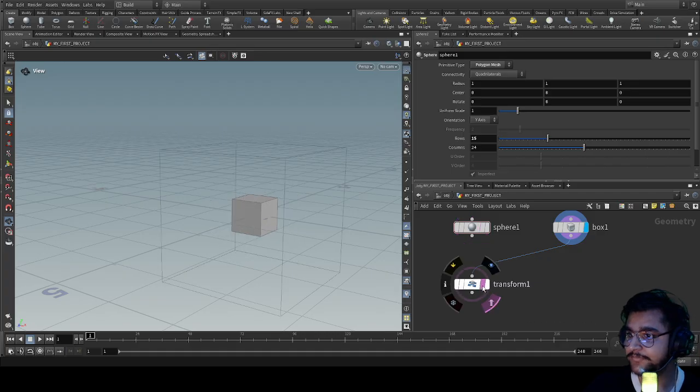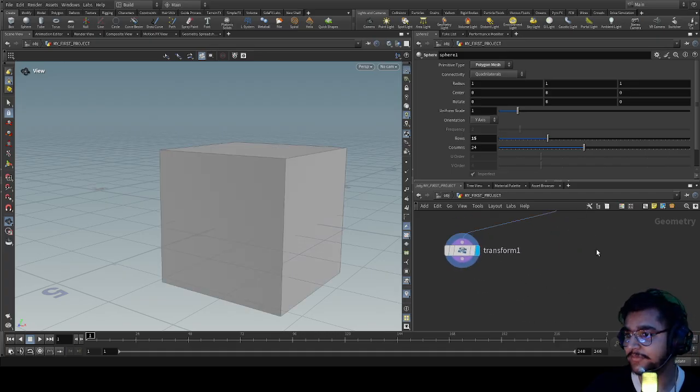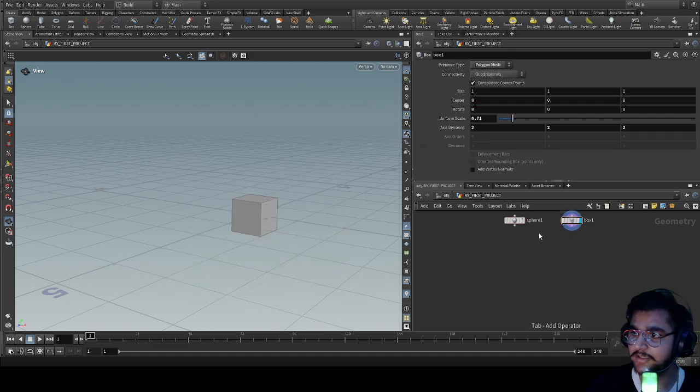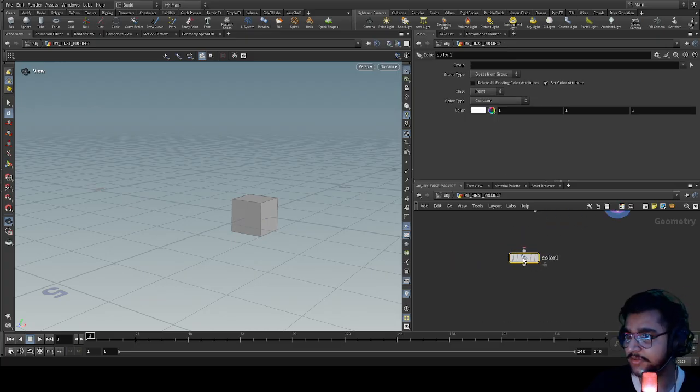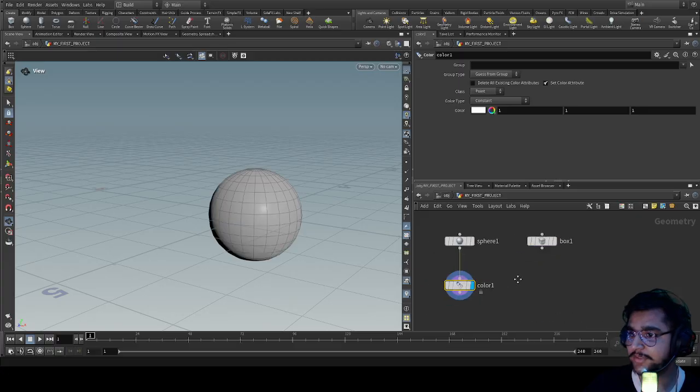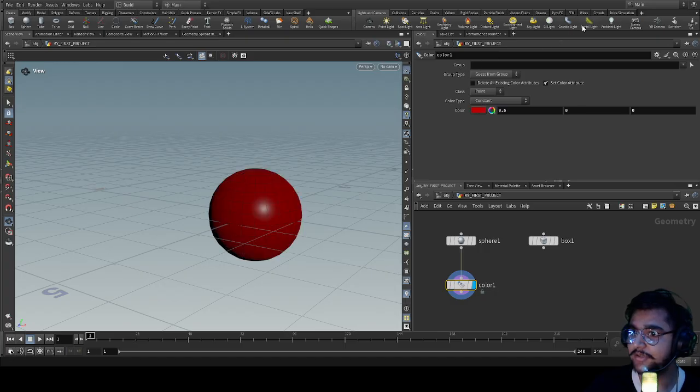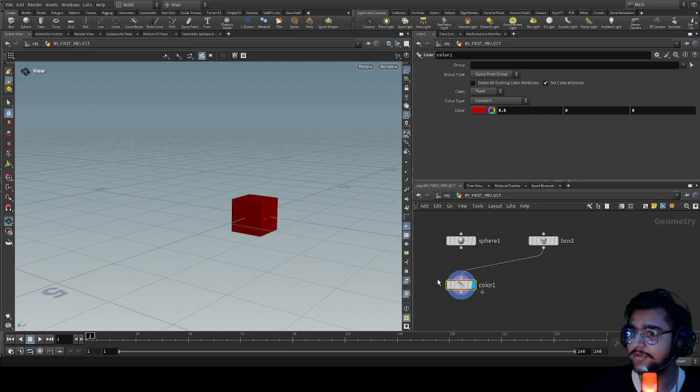Another node we can talk about is the color node. We can use a color node to color. Simply display it. Let's choose a simple red color, and it would work on this also.